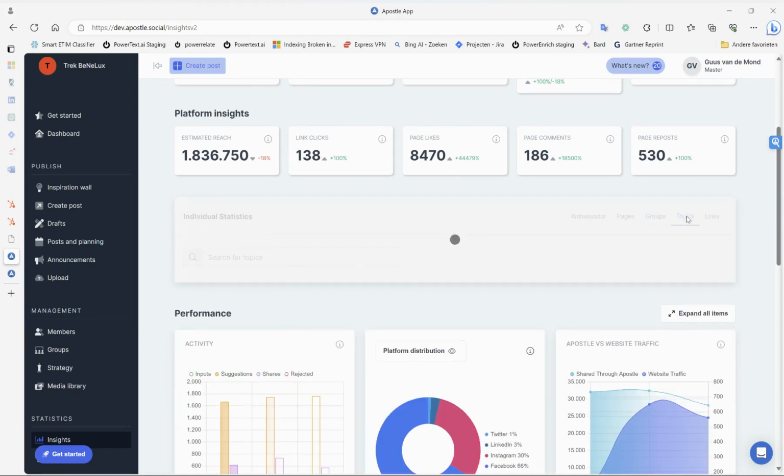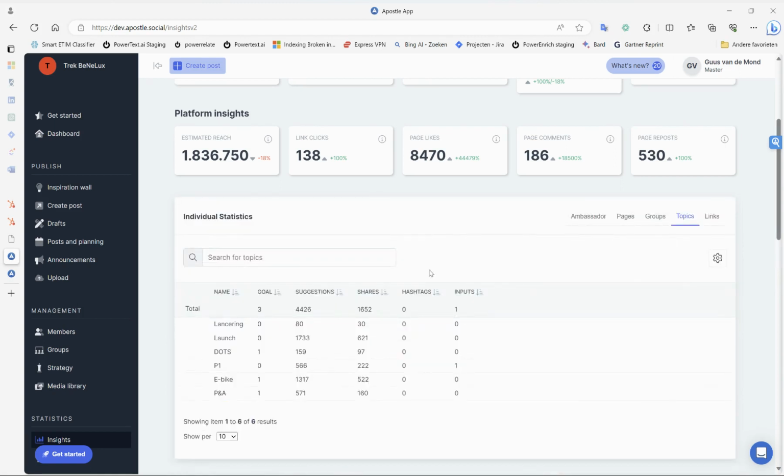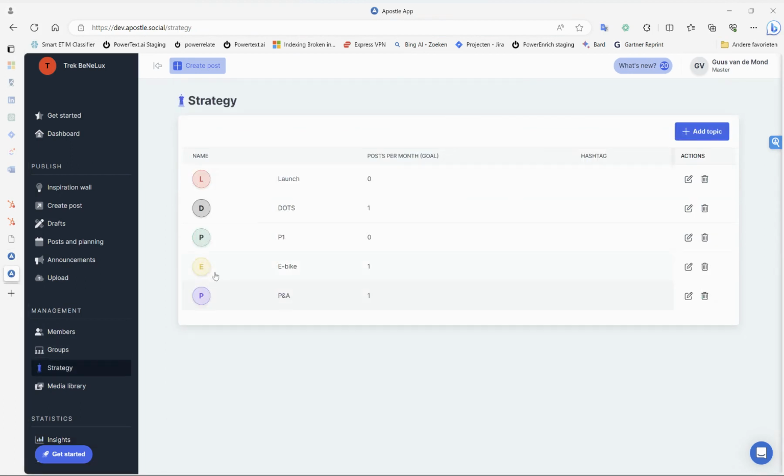The same is true for the topics. Also, I can see what kind of topics, what are the results and the performance of those topics. So here I see them right now. It also displays my goal and also my hashtags, and those are the things you can set in the strategy part. So if I move over to that strategy part, you can see, okay, these are the actual items that I want in my strategy.